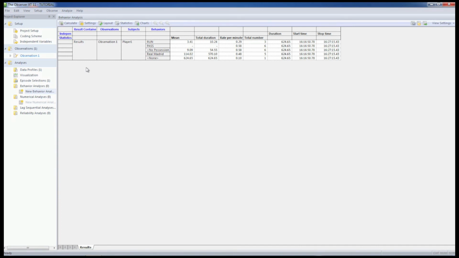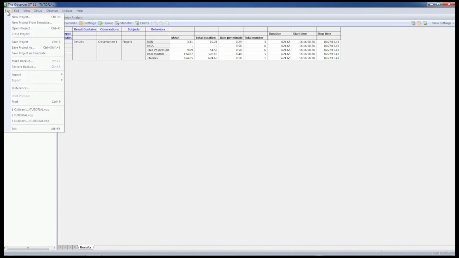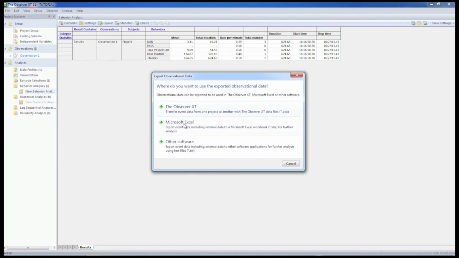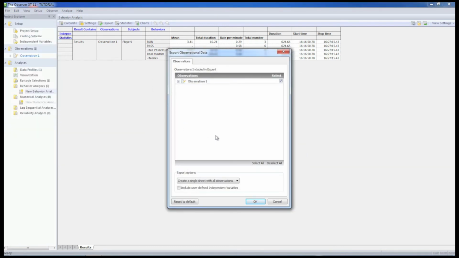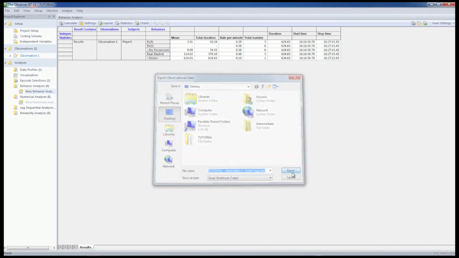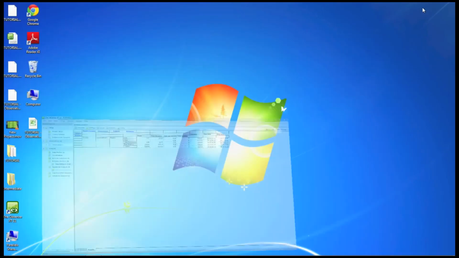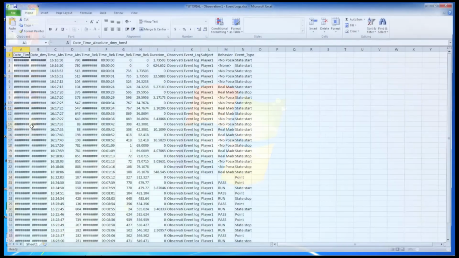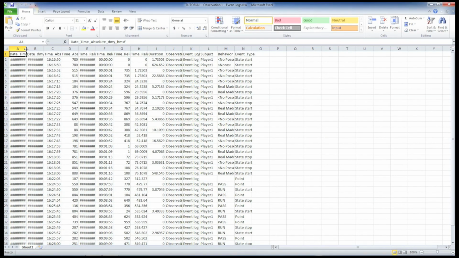To do so, go to the File from the top menu and select Export, then select Observational Data. Then choose Microsoft Excel option. A window will open titled Export Observational Data. Choose your observation and select OK. Another window will then prompt you to choose the save location of the exported file. Open the file, and if you see many pound symbols, just expand the column widths to view your data.